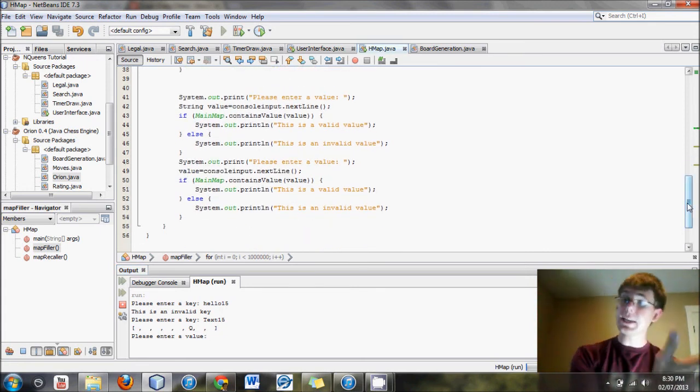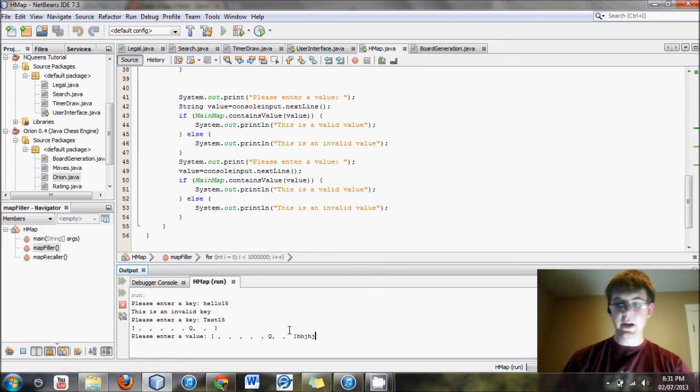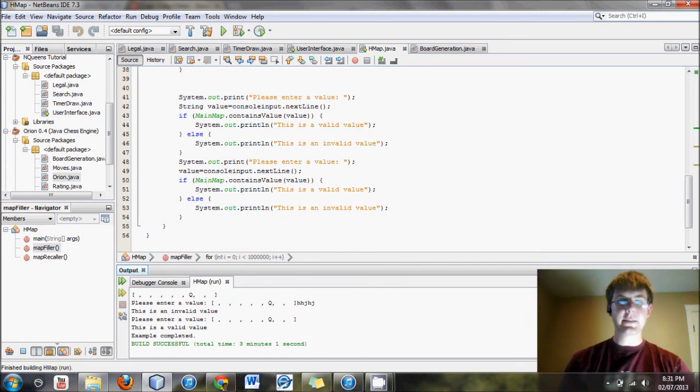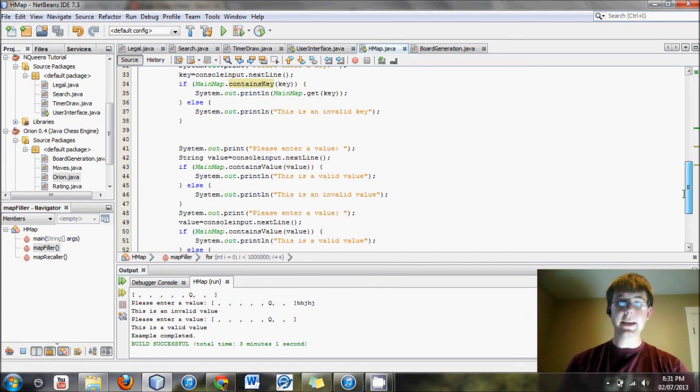It won't provide the key specifically, though, because there could be multiple keys that all contain the same value. So this value may have occurred multiple times in the map. It won't let you know how many times. It's just saying it's occurred at least once in this map. So let's enter a value. Obviously, this is a valid value right here because it knows it contains it. But let's add in a few gibberish letters there, and it will say this is an invalid value. Now I've duplicated the text again, so we'll go through the same code with the actual line, and now it says this is a valid value, and the example is complete.